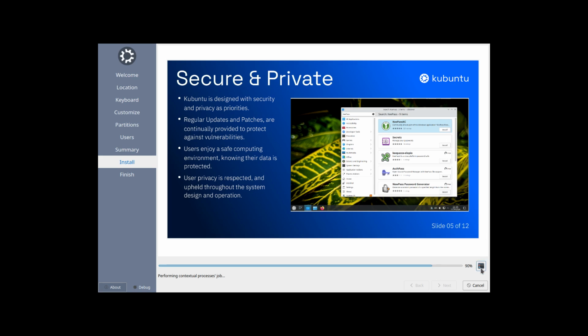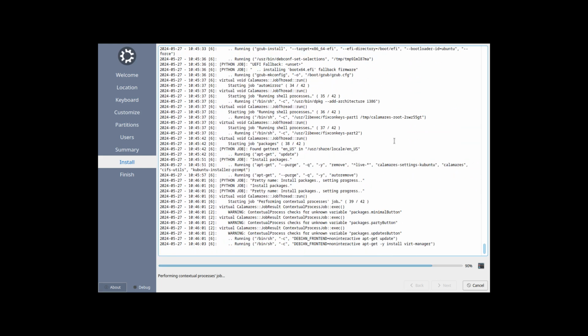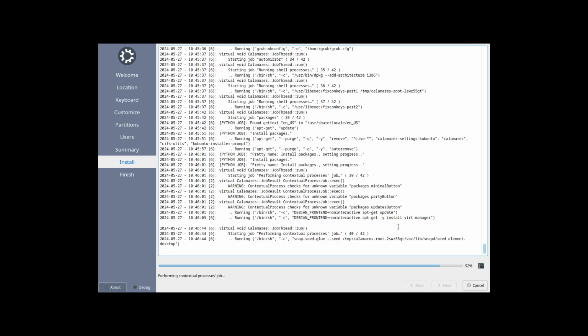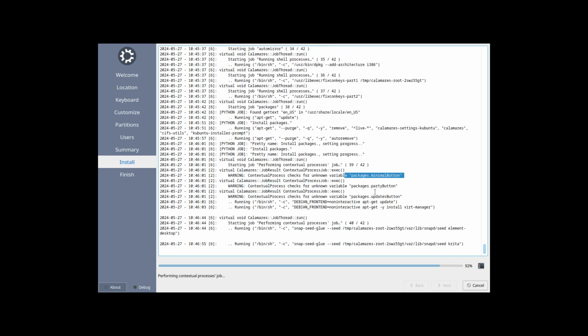Let's see. Where are we? So this is the internet bit. It is going to get everything from the internet. So if there's no internet, maybe we get a different Calamares. I don't know. Debian frontend. Whatever that means. Yeah. So here they know packages minimal, packages party, and updates. So because of the selections I've made, they know now what to do.